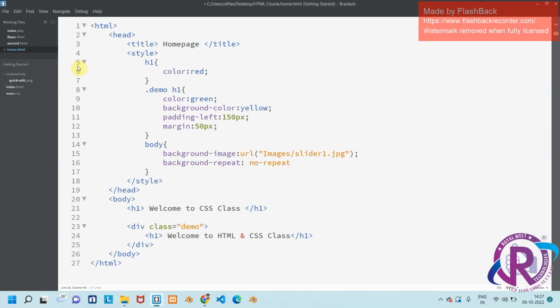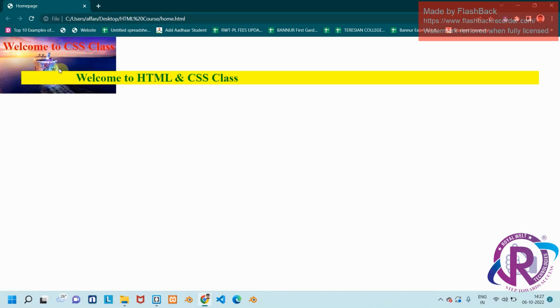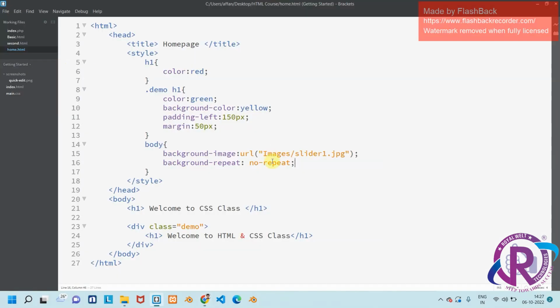Background repeat colon no repeat. I just saved this. The same image has been repeated many times, so I am telling it should not repeat. So it will appear only once. Got it?